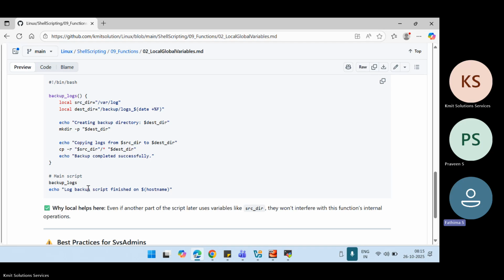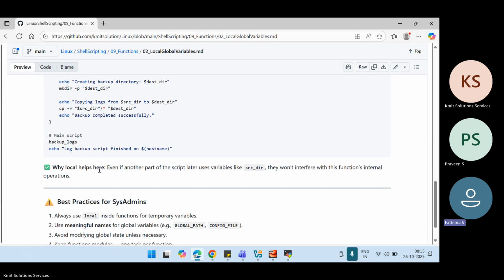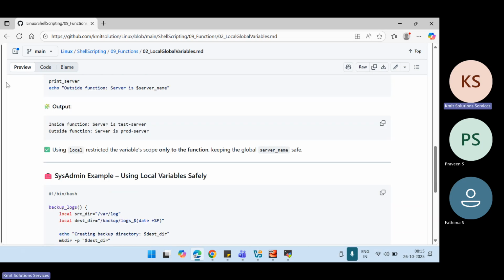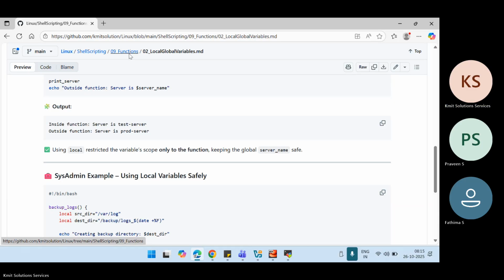For this, can any other example be given apart from copying? Copy minus R means recursively. Okay, not here, we'll see. I think I have one more.